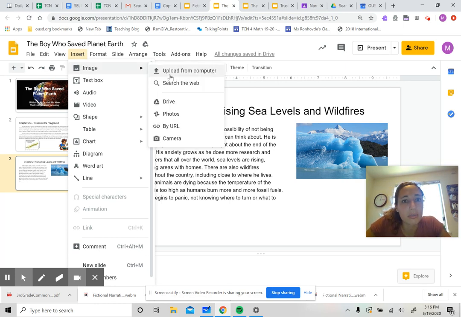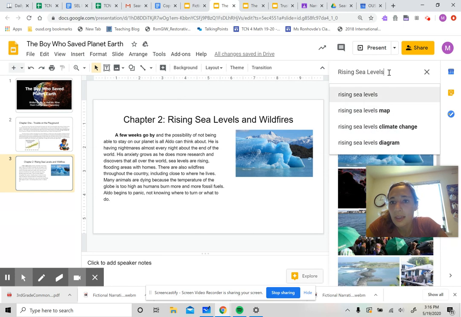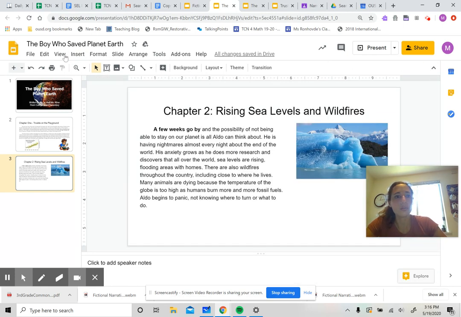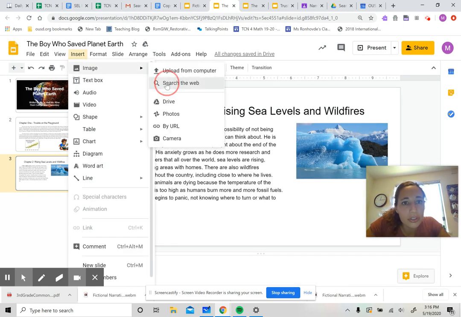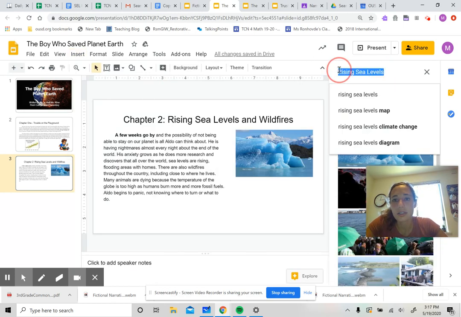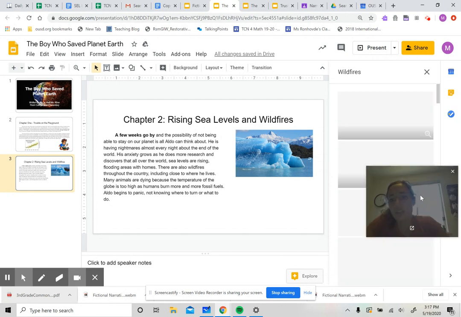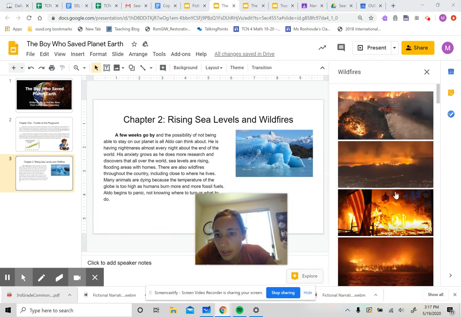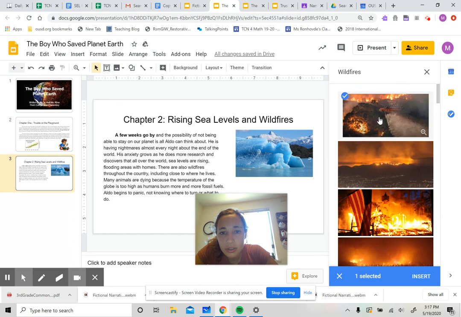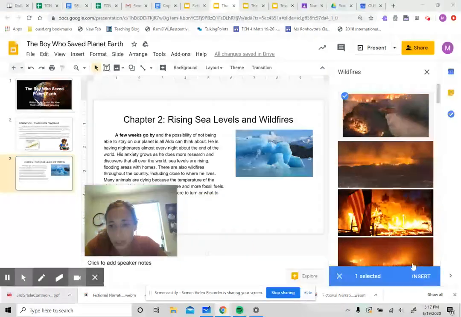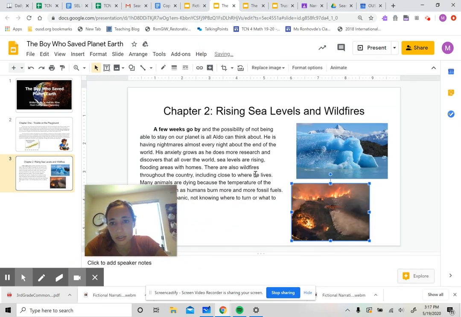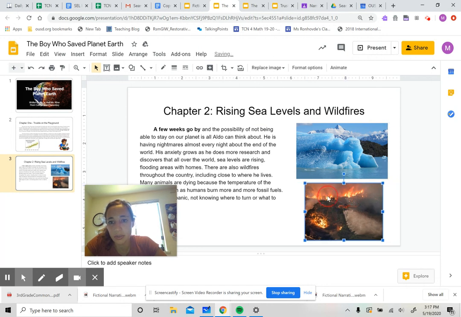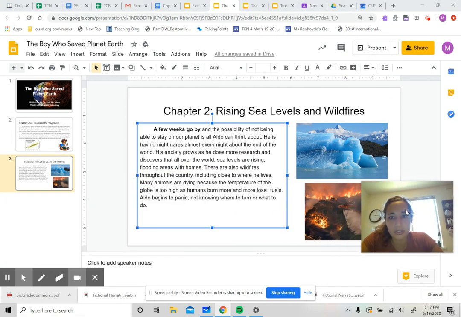So I'm going to do insert image, search the web, and then I messed up. Insert image, search the web. I'm going to do wildfires. I think that'll pop up an interesting image. Oh, interesting. Honestly, a lot of these are good. I think I'm going to go with this one. Again, I have a lot of room for creativity in this process, which is really fun. Awesome. Okay. I think that looks good so far.